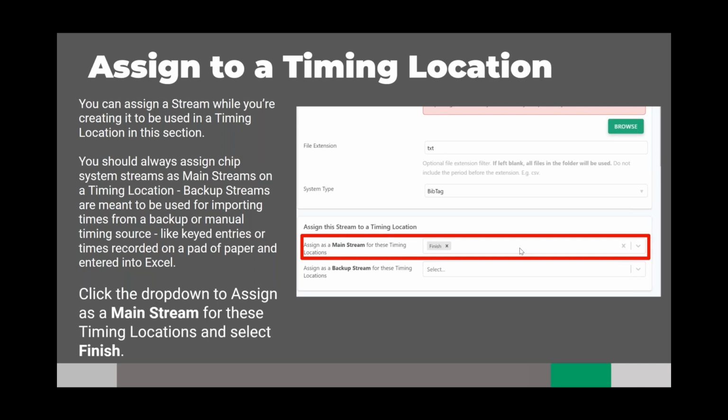So at the end of the day, if it's a chip system, best practice is to assign it as a main stream. And you can assign multiple streams to a single location, so you don't need to worry about having multiple readers at a location. But today, just make sure as you're setting up your stream, you assign it to the finish, because that's all we're doing today.